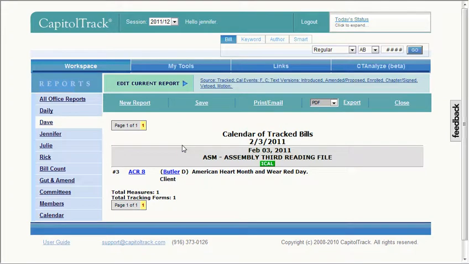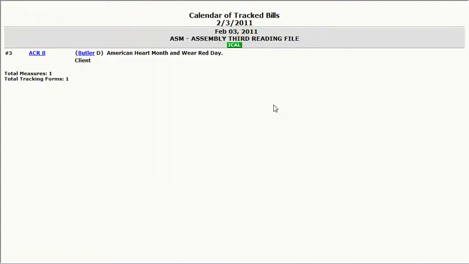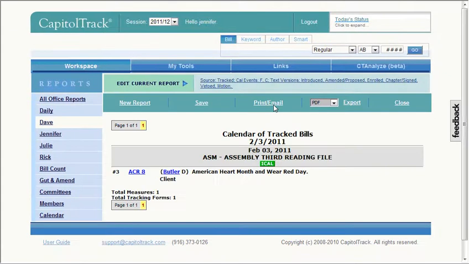After I've run any of my reports, I can easily print them by clicking on the Print Email button, or I can export them to a PDF.